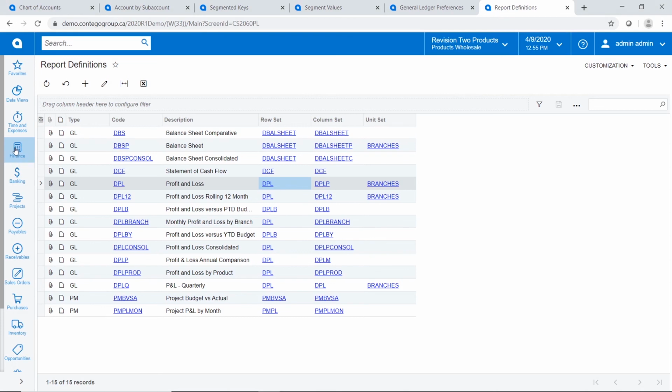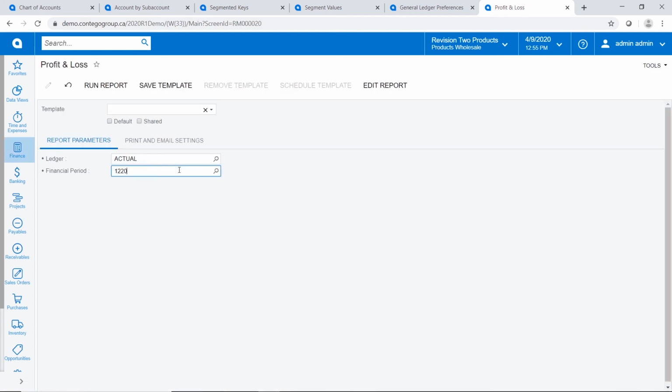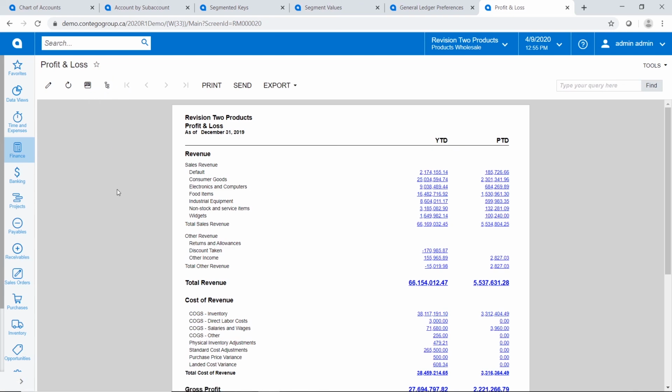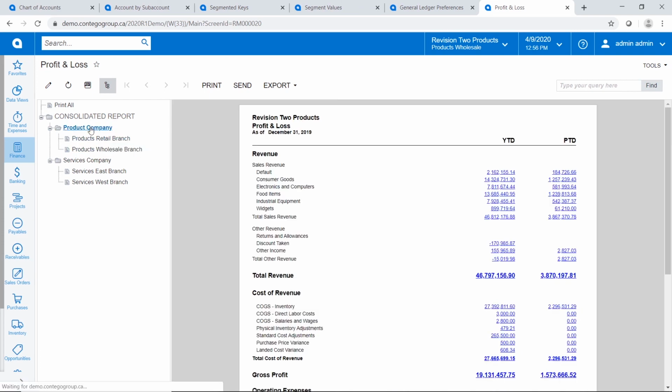So let's go quickly run this report. So we were looking at the profit and loss financial statement. Again, I'm just going to run this for December. And here we can see that we've got all of our information in our financial statement. So now we can see this is our sub account, and it's just giving us the description because that's what we had set. So the default, that's that 00000. This is consumer goods, so CON-0000, and so on. So we can get it at the sub account level, and then it's also giving us the total. We also have some options because of the unit set that was on here to look at this at a grouped level. So we can look for a specific branch or at a more consolidated level.